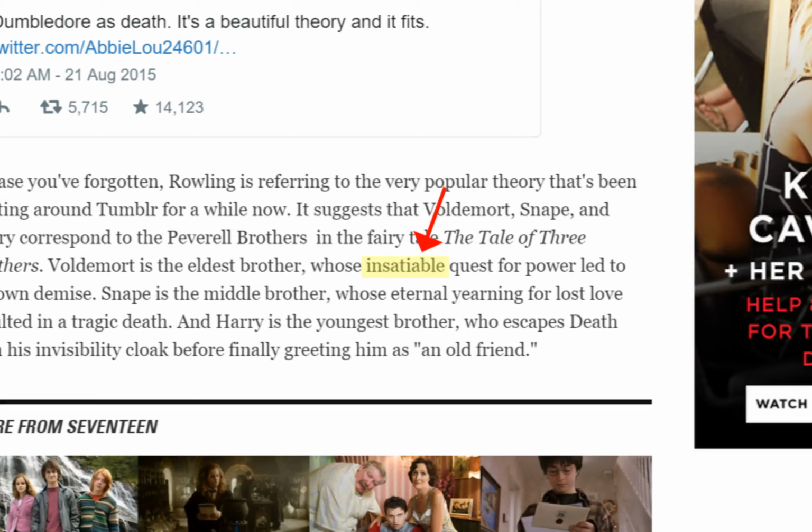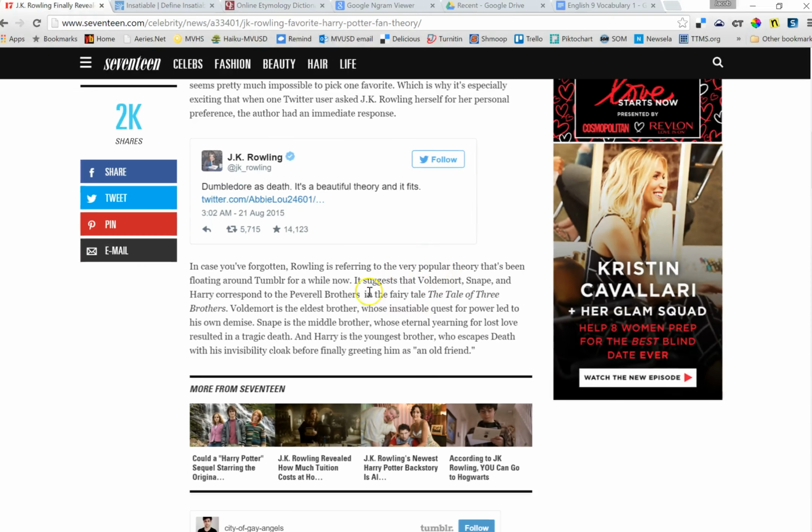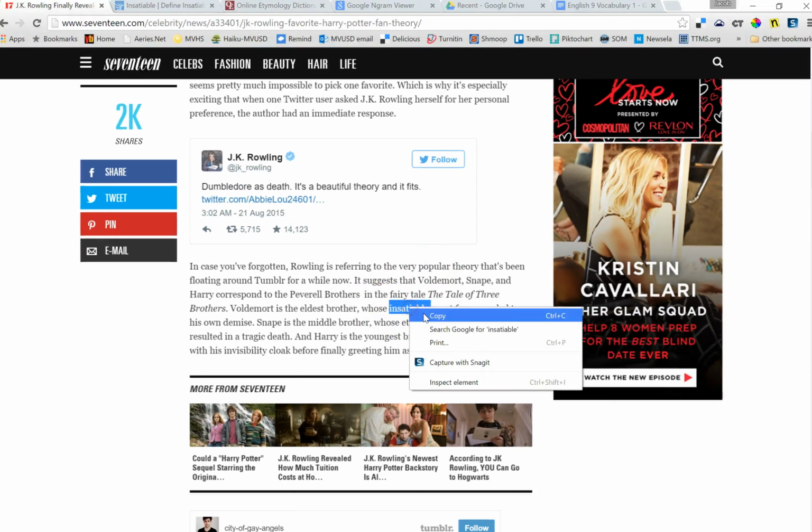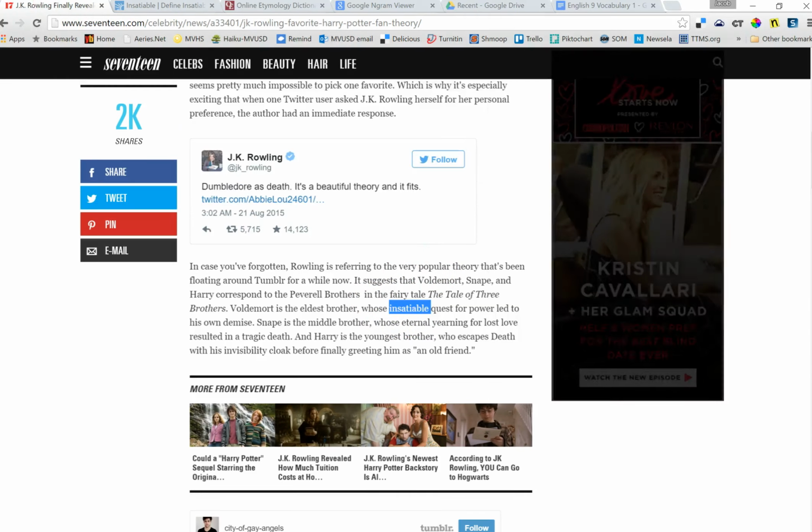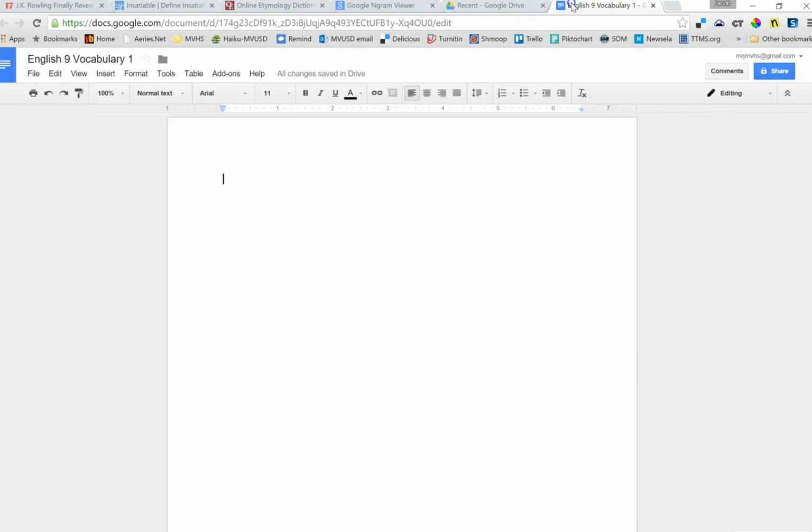Now, once we have our word, we need to go ahead and copy it and paste it onto our place where we're putting our information. This could be Microsoft Word, Notepad, or in this case, a Google Doc. You see that it's been named something that relates to what we're doing. So we can just go ahead and right-click and press paste.